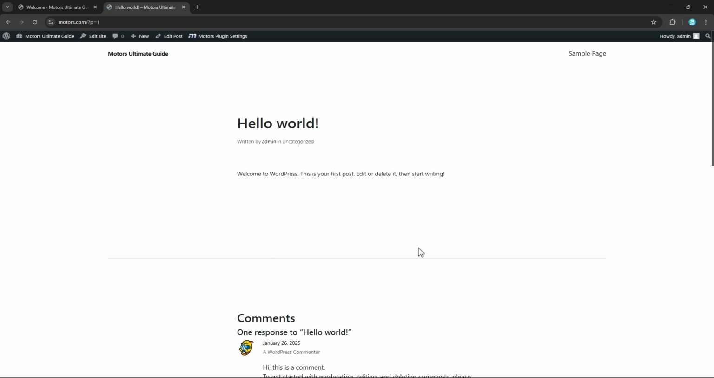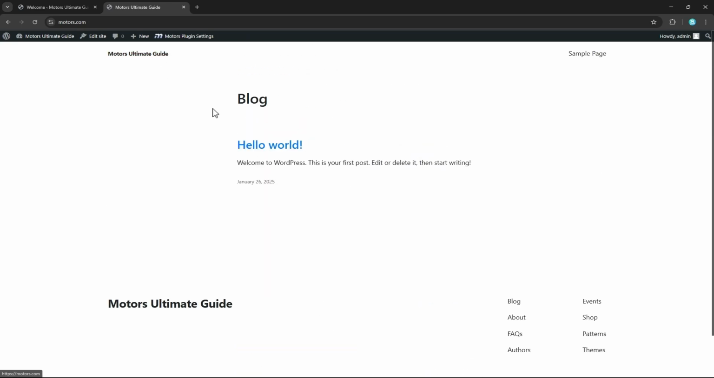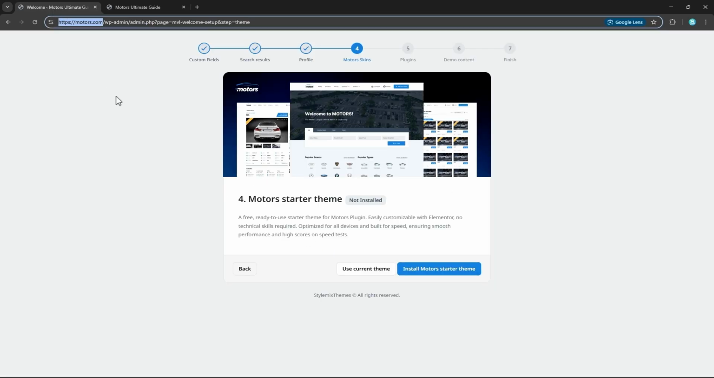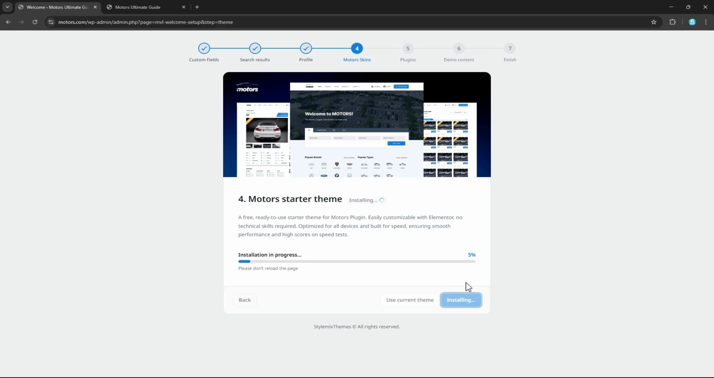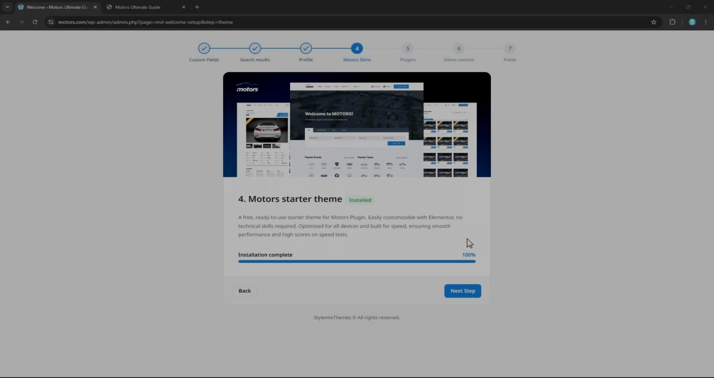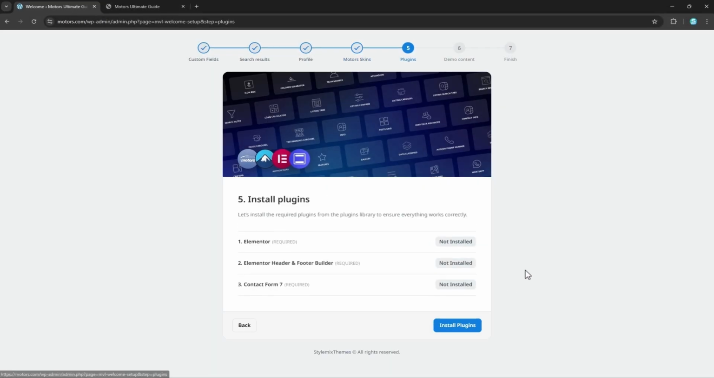So this is the front end of my website. You can see I have installed all the 2025 default WordPress theme. This is how my website looks now. So let me go ahead and install the Motors Starter theme. Be patient and do not close the tab until you get success message. So we have installed the Motors Starter theme. Let me go to the next step.